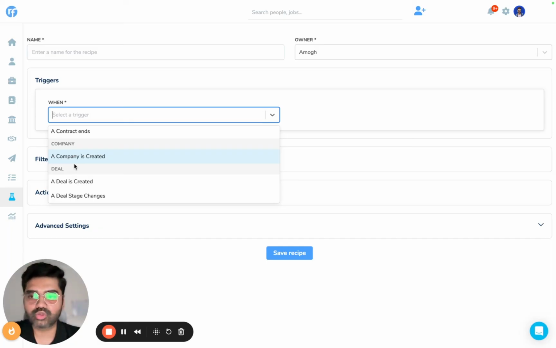For instance, you can use a company's created trigger when you want to alert your sales team or create a task for them to initiate an outreach campaign targeting the hiring manager of a new company. Or you can use the a deal is created trigger whenever you want to alert you or your sales team about top priority deals being created in the account. Or, let's say finally, a deal state changes as a trigger when you want to alert yourself or create tasks or set reminders when a deal state changes from X to Y.